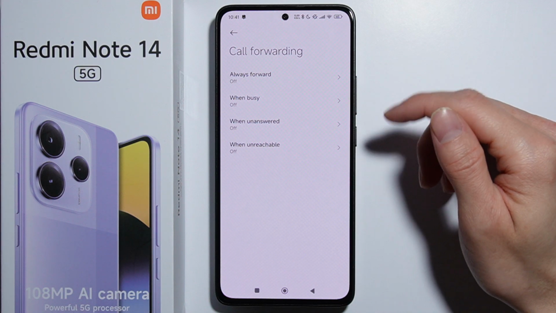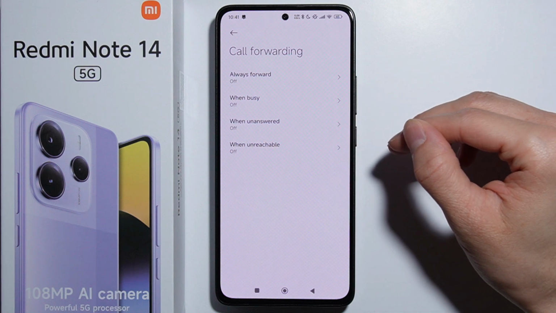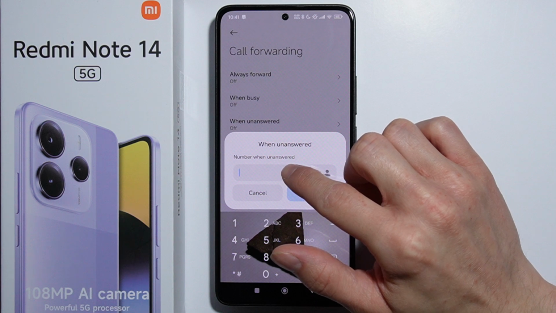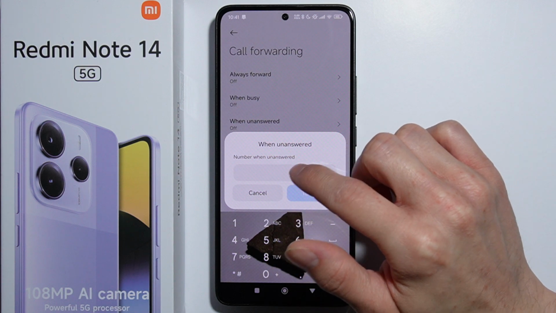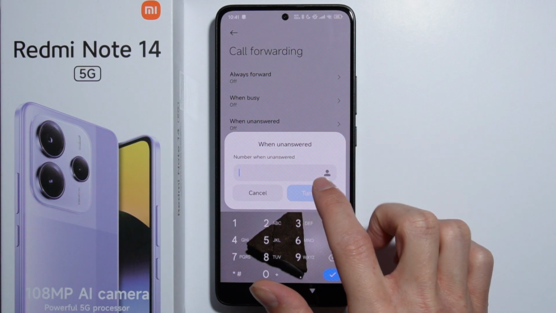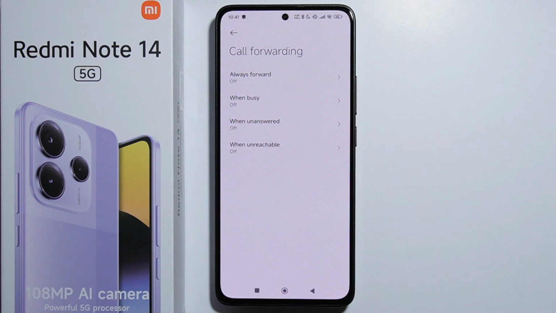So, for example, let's say when I don't pick up my phone, let's select the when unanswered option, and right here I have to simply enter the number which I want to forward the calls to. So basically that's how to do it. After you do this, you press this button to turn on, and yeah, simple as that.